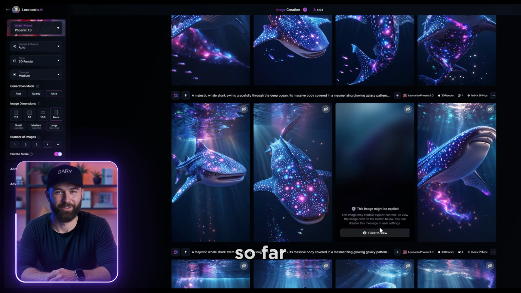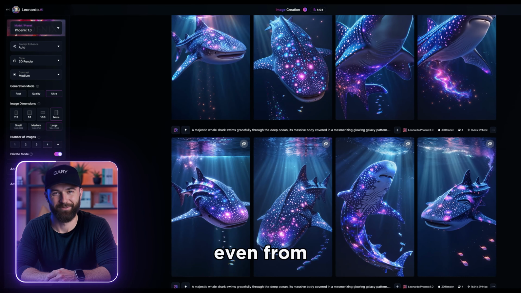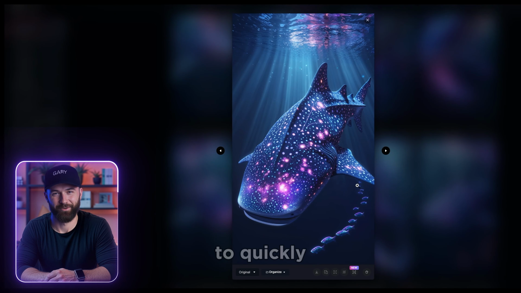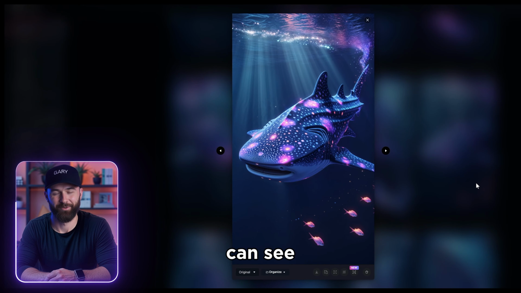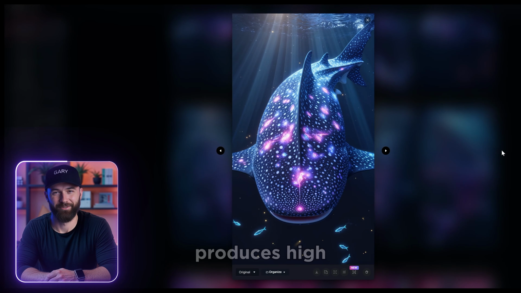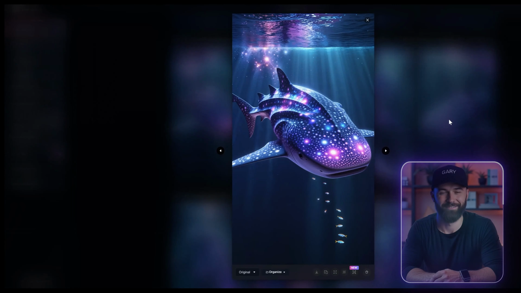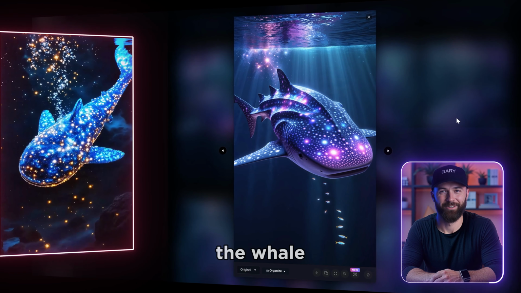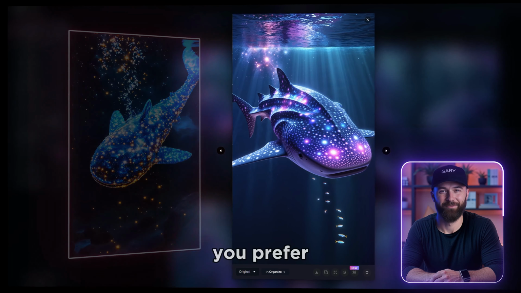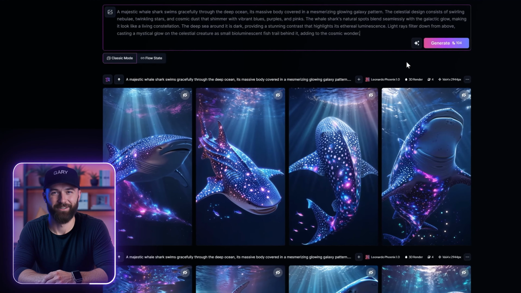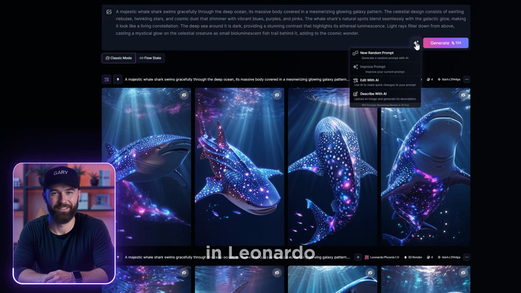The results so far are quite satisfying, even from the very first attempts. To quickly find the one that best matches your vision, you should generate multiple times. As you can see, Leonardo Phoenix consistently produces high-quality images. In Mystiflux's image, the whale shark is illuminated with golden and blue glowing spots, whereas mine features pink and blue tones.